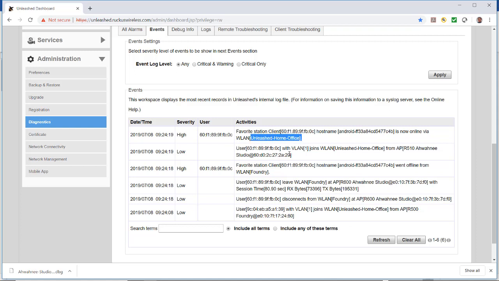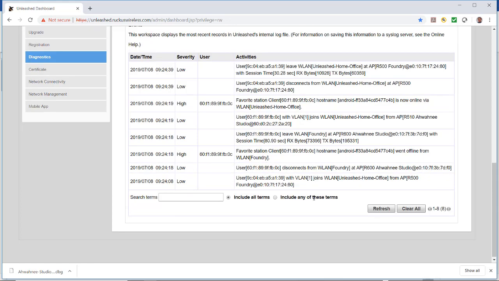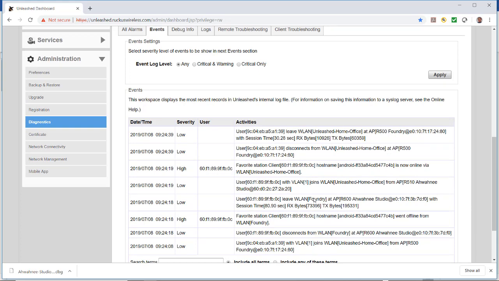You'll see also other information about when it joined the wireless LAN. You'll see also in here that this is a favorite station and it gives the MAC address. And you'll see other information in here. And because we selected Any, you'll also see additional information in here such as rogue APs and so forth. So let's hit refresh one more time, and you can see that we've got a little bit more data in here.